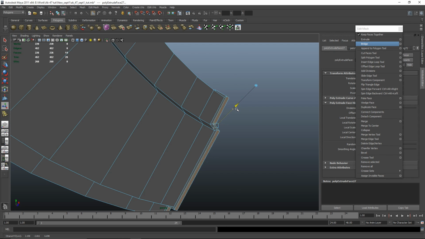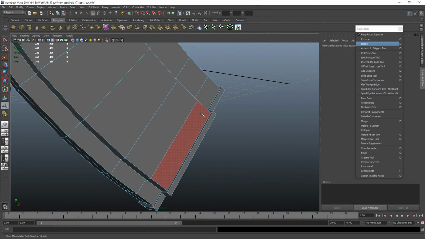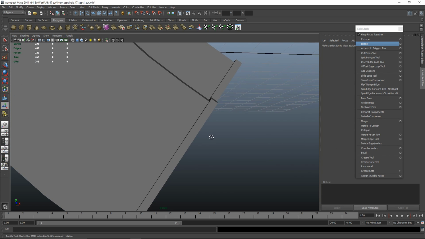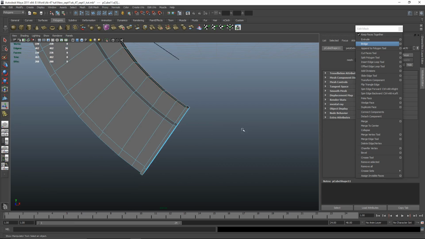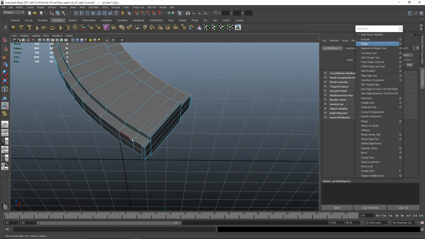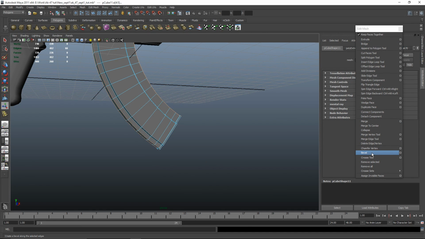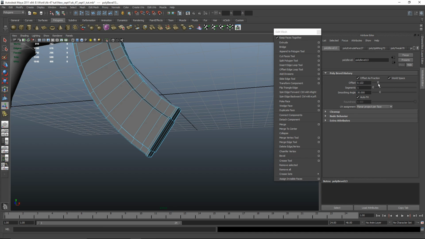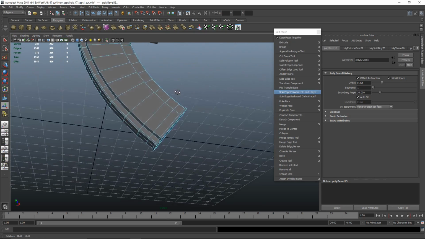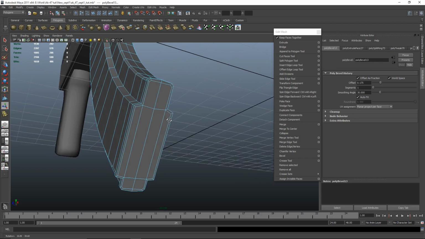I'm going to extrude it about this much. There we go. Okay, and I will just select all of these edges like so, and I'm going to bevel them, and I want the bevel to be around 200, I think, maybe a little bit less. 175 I'll use.